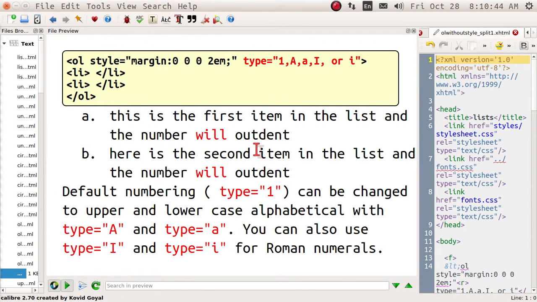The default numbering system is just regular old numbers with a dot after it, but you can change the numbering system. This is the default. It's the type 1. Now if you want to go alphabet, this is capitals, lowercase, uppercase Roman numerals, lowercase Roman numerals, and you put in a type command. So you just say type equals 1 I, and that will change these around to anything that you want to.